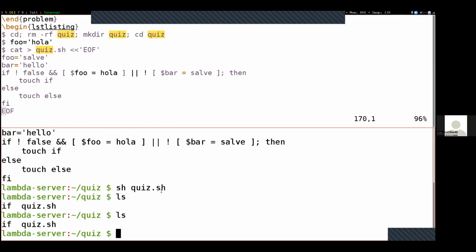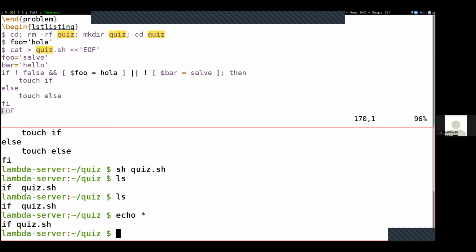So here, ls, and echo star. Anytime you see the star, this is the glob. What the star does is in the shell, before this gets to the program, the star character never gets received by this program. The shell does what we call expanding this glob character to match all the files in the current directory. So here, this star will get expanded to the if and the quiz.sh file. If I hit enter, you can see the echo has both if and quiz.sh down here.